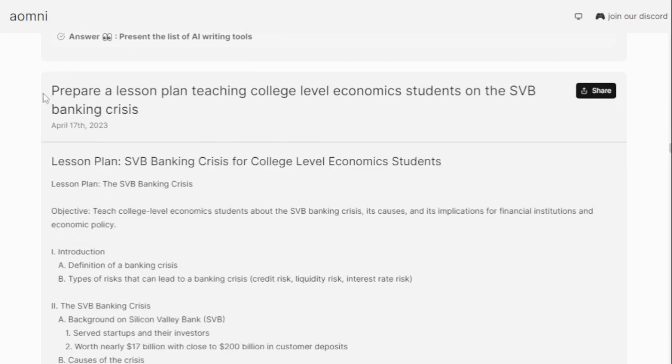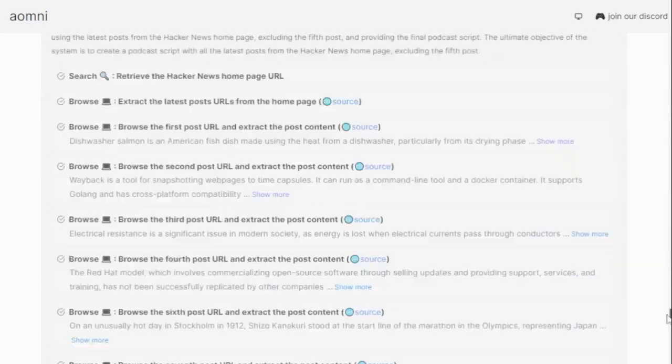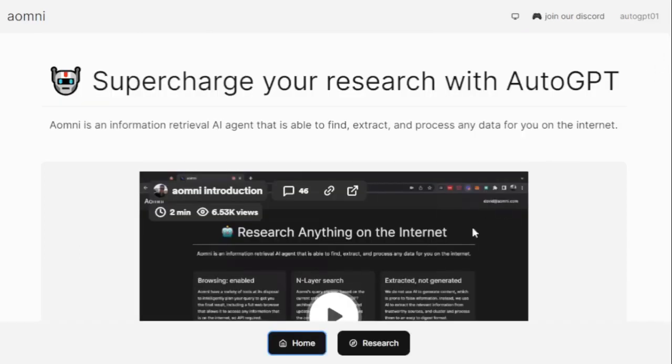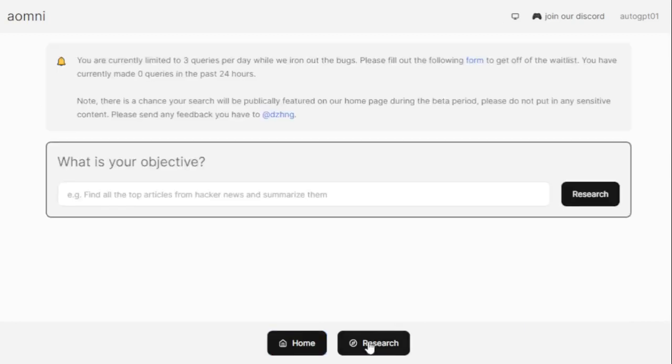You read all examples and AutoGPT research answer. Input your email address and verify your account. Input your objective and goal and research now. For example, I input search top trending AutoGPT projects and research now.